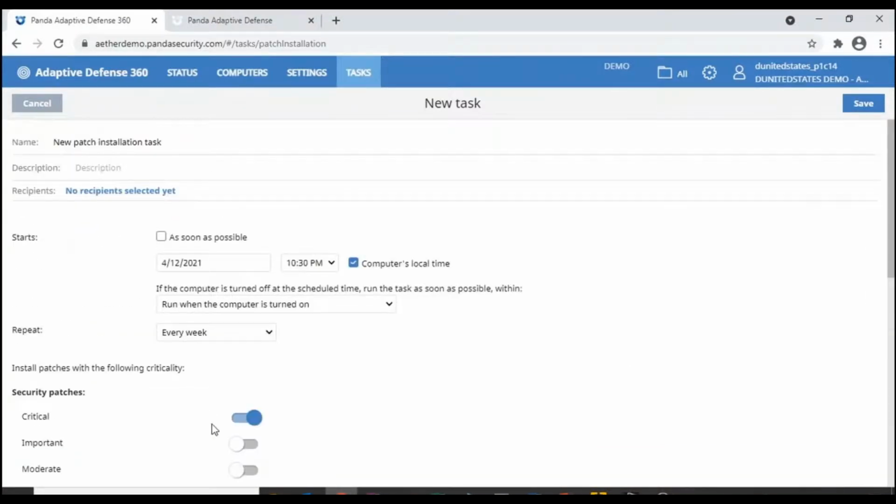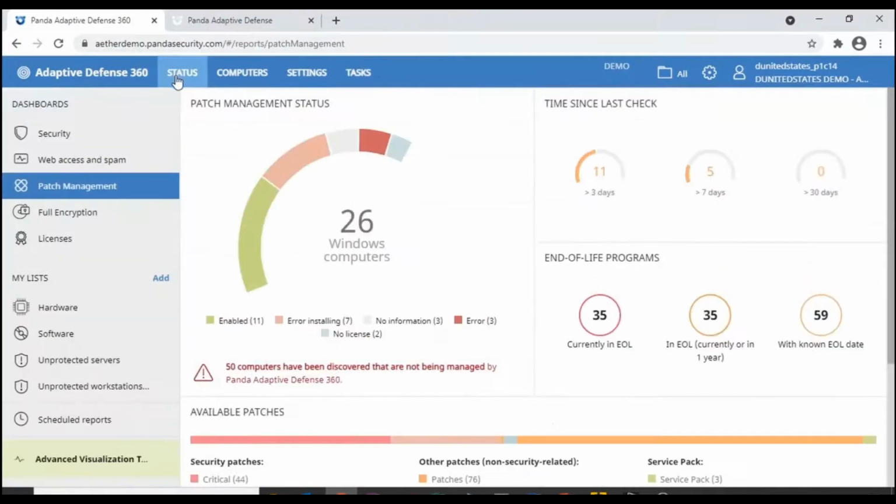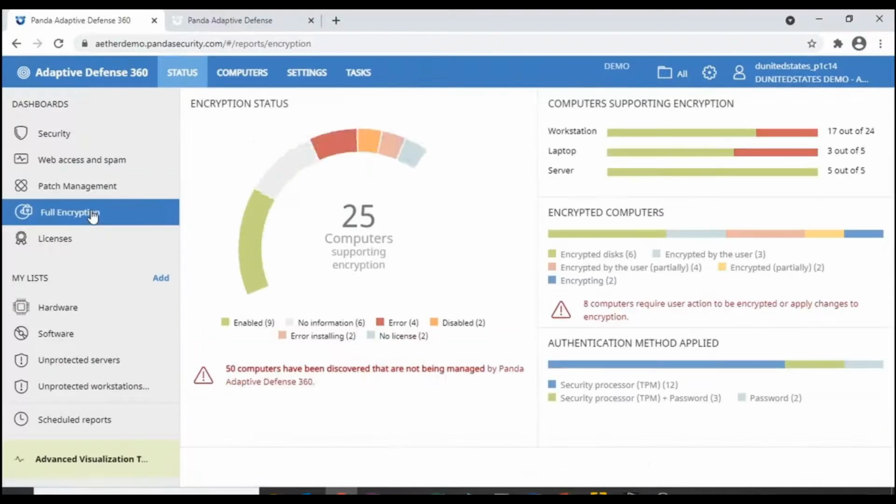Right. So this is patch management in a very quick overview. If I go back here to status, I also have the full encryption. There's always the monitoring and there are the settings that I will show you in a minute.